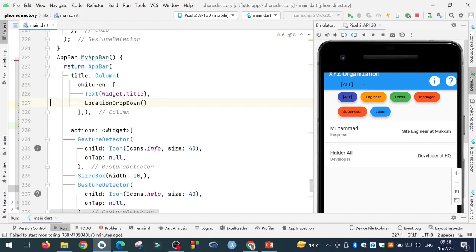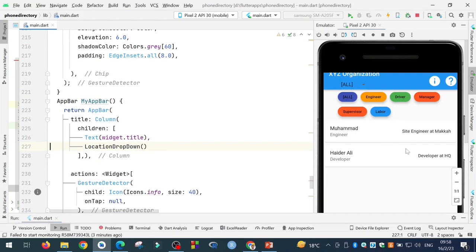In the next lecture, I will tell you how to organize the data so that it matches our UI. So please stay connected.